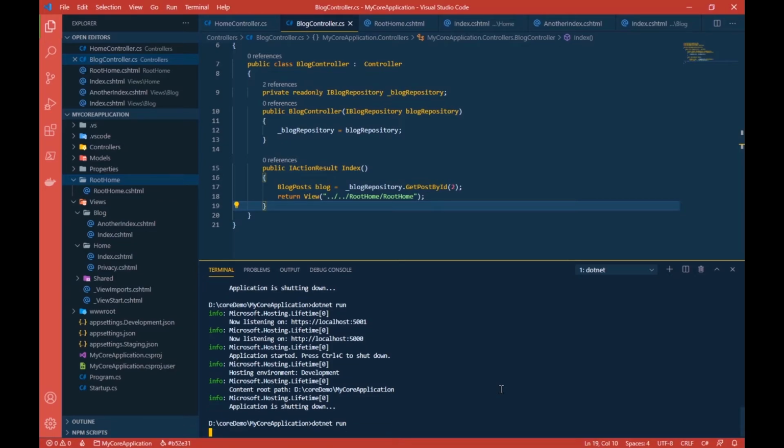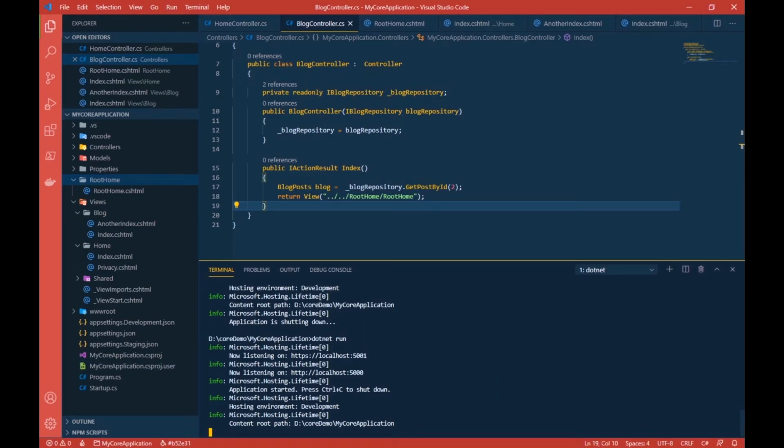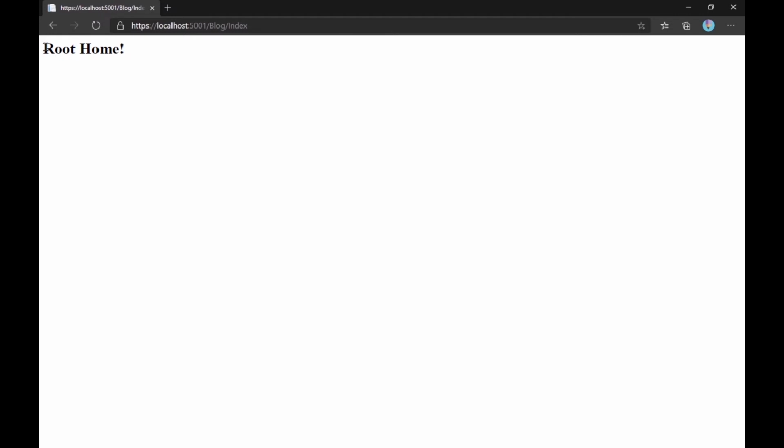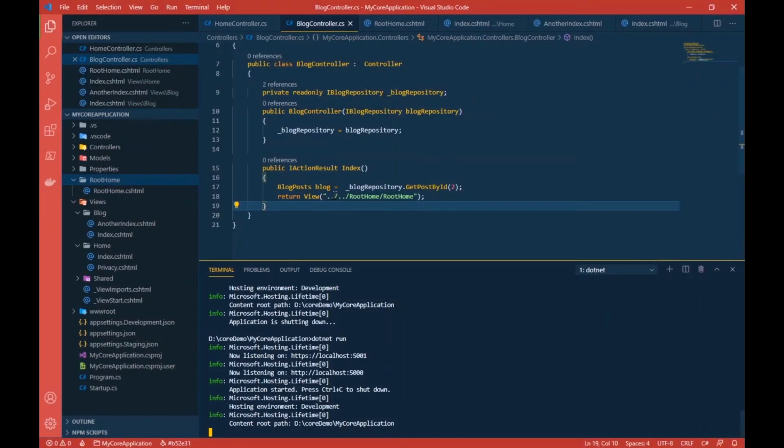Let's run this. Okay, now our application is running. Let's open our browser. Let's refresh this, and here you can see we are returning from root home, and you'll see that a lot of our UI is missing. That is because of the shared views, which we will discuss later. So for now, this is working. Like, we are returning view from home as well.